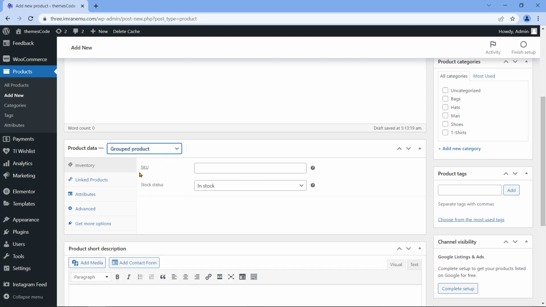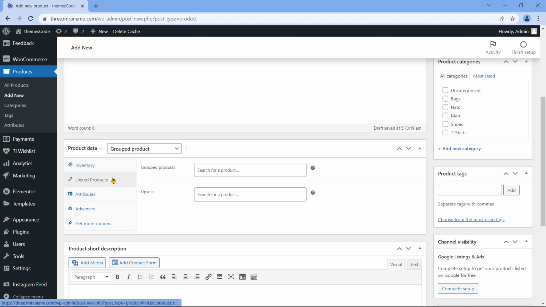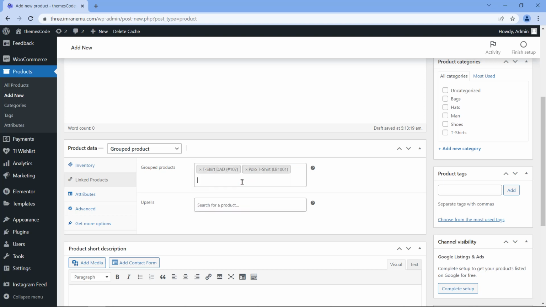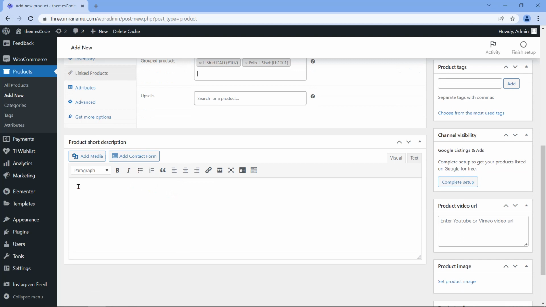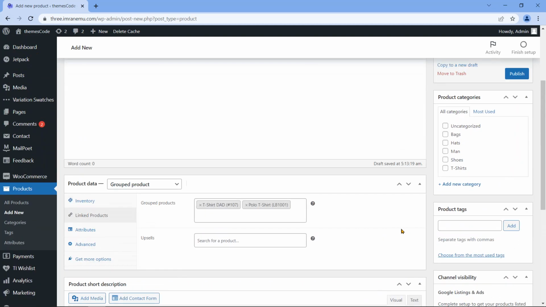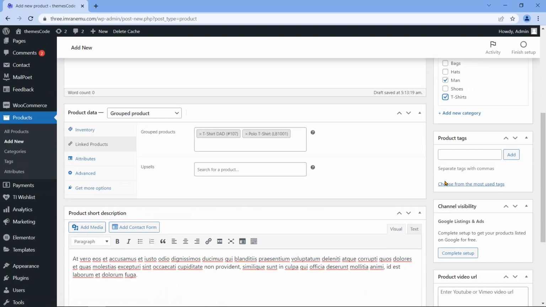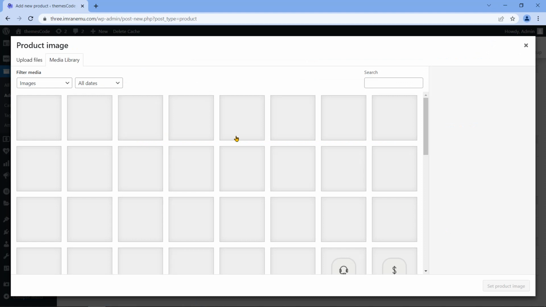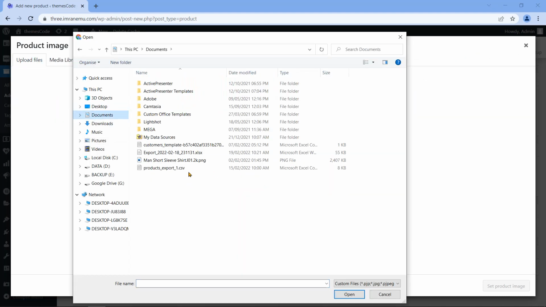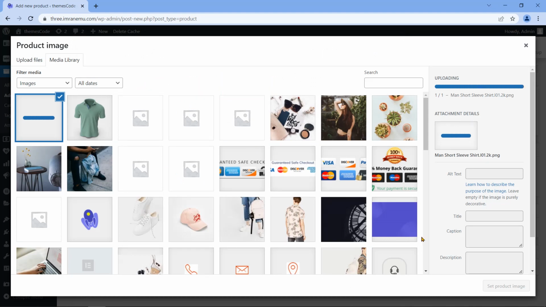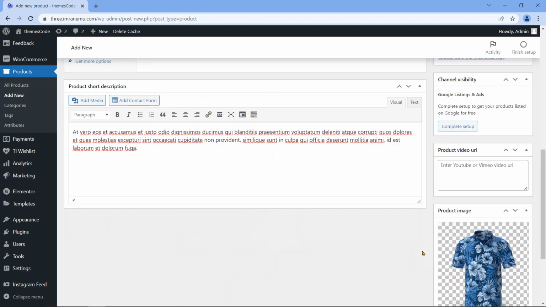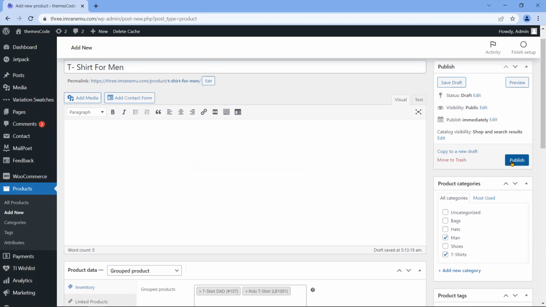See, the option changes automatically and the inventory comes first. I enter the SKU 1002. Next, click Linked Products. Now enter the name of some products on the Grouped Products search field. Okay, now scroll down and include a short description over here. After that, I select the product category, man and t-shirt. Scroll down and upload a product image. After inserting the image successfully, scroll up and hit Publish.